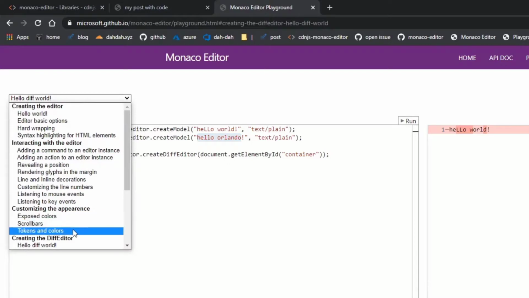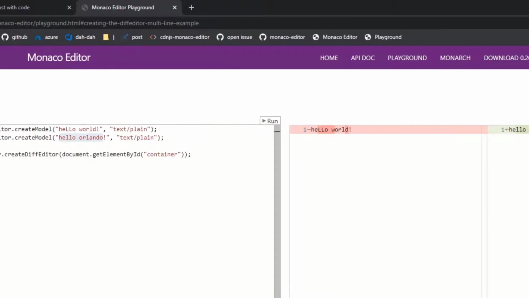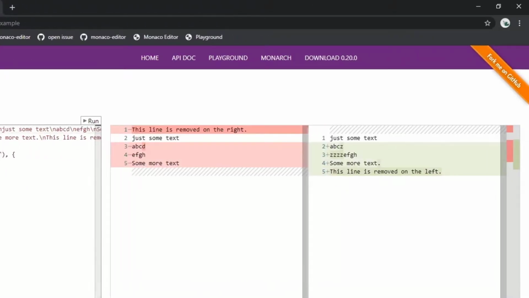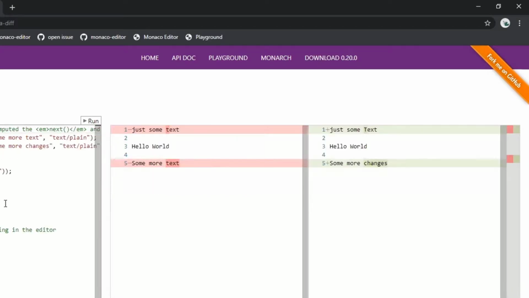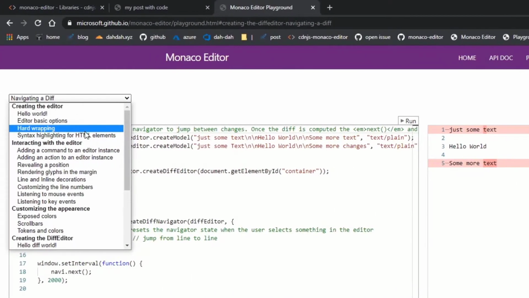This then has a lot more advanced options as well with that. So there's a multi-line example of the same-ish stuff. You can do inline diffs. Basically anything that the Visual Studio Editor could do, you'll most likely be able to do with this. You'll also notice that you are able to change things.